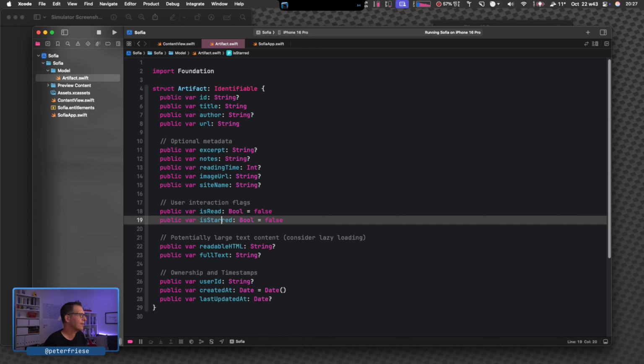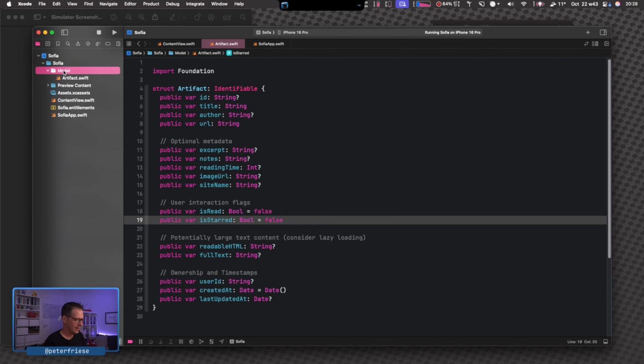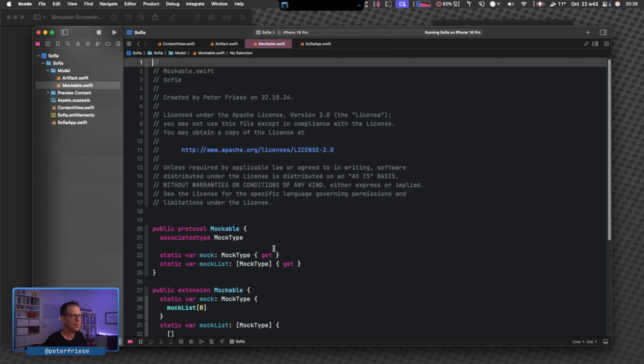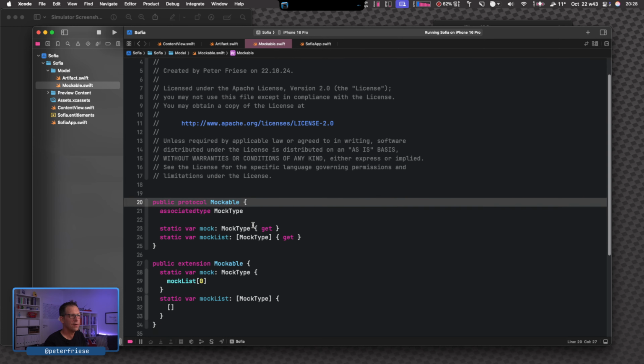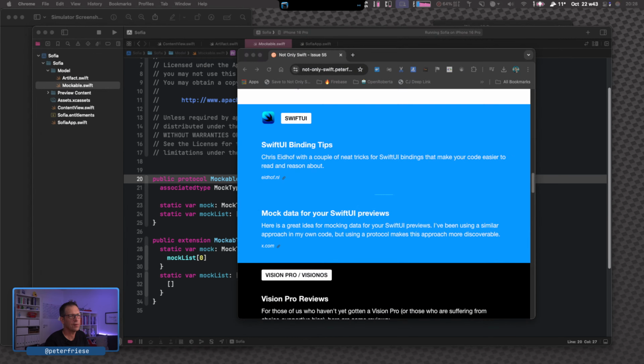So let's get another file. And this is really fantastic. So let's first paste it, and then I'm going to talk about it. So this is a Mockable protocol. And I'd like to give a shout out to the person who recommended this. So this is something that I've covered in my newsletter as well.